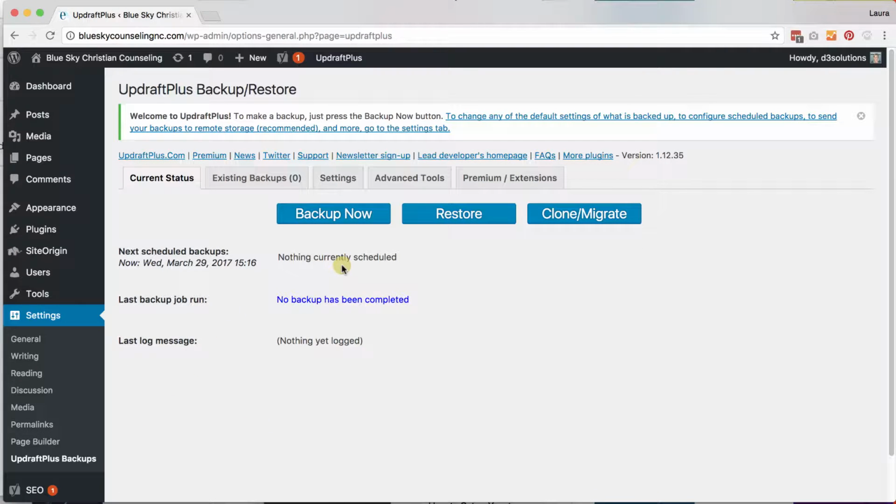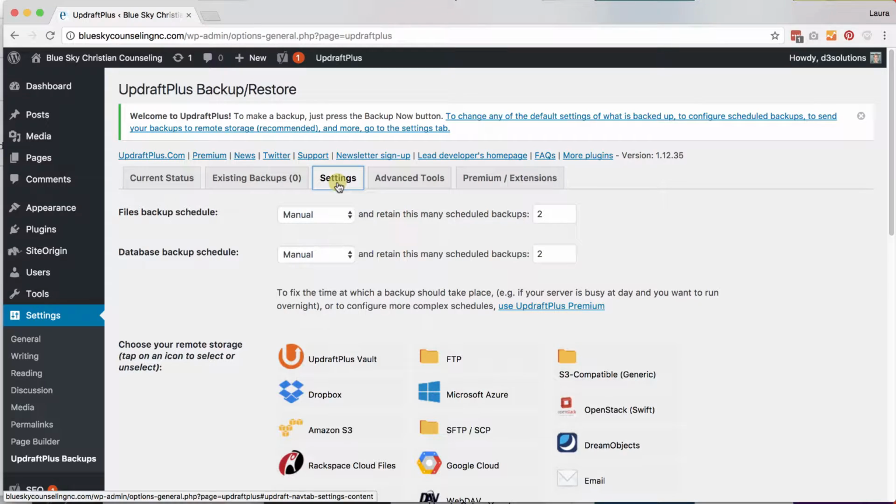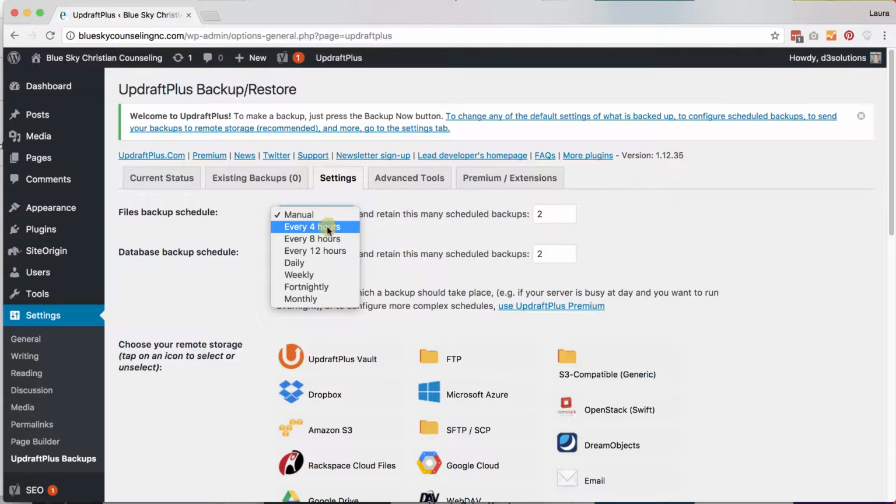And what you want to do is actually create a backup schedule. So we're going to go to Settings. We're going to Files, Backup Schedule, every weekly, and we want 2 to be maintained. And then the database, maybe we do that daily. The database is what holds all that content. So if you're blogging quite regularly, you're going to want to back up your database daily.